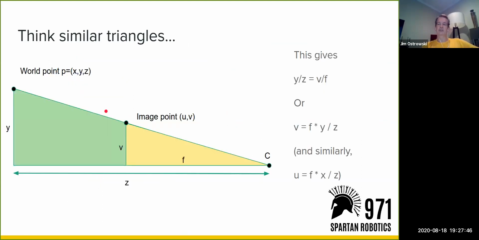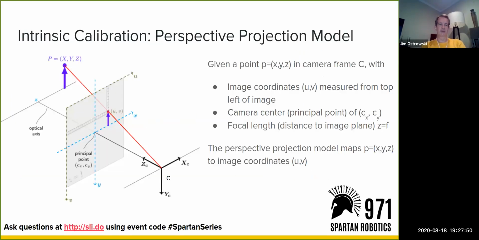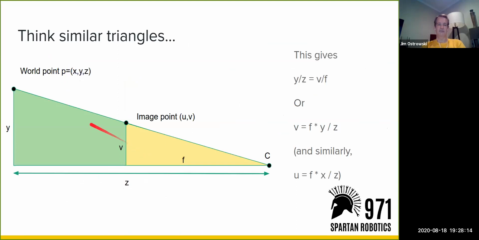Okay, so to do this, the first thing we want to do is figure out, and I'm going to jump back and forth a little bit here, how to compute U and V given X, Y, and Z. So if you tell me where X, Y, and Z is for this point in the real world, what's my U and V? The way I want to think about this is similar triangles. And I'm going to simplify it a little bit by just looking at one planar cross section of this, the Y-axis. But the same thing happens in the X-axis.